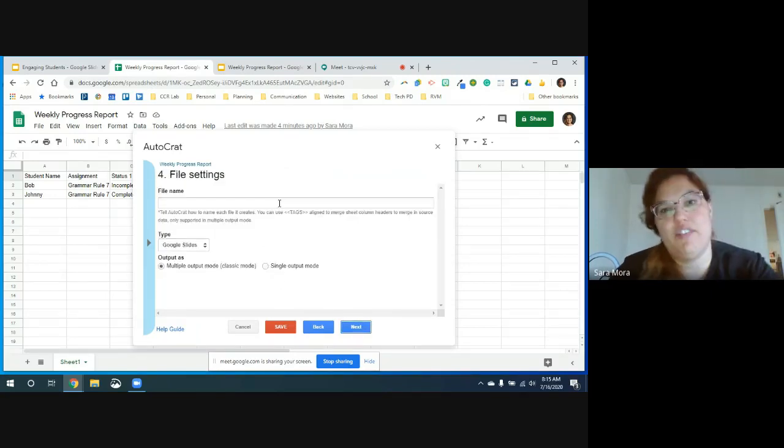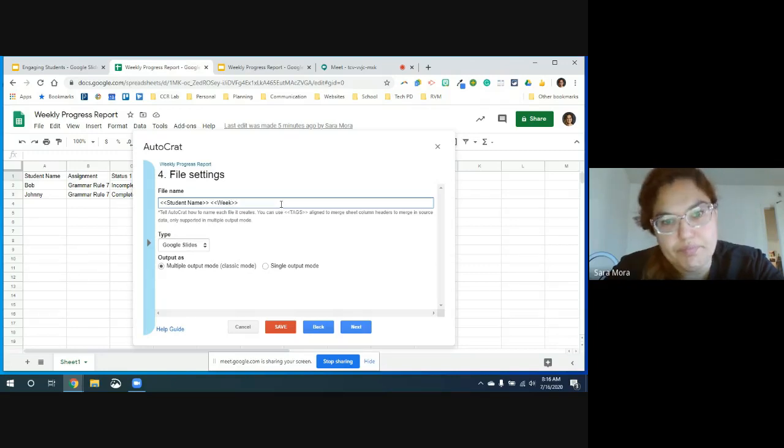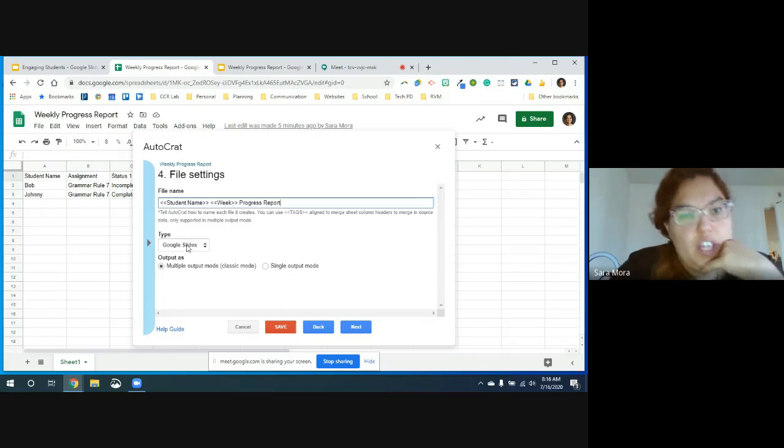I'm going to name the file, and I can use these same tags in there. So I could put student name. And if you were smart, somewhere in here you would put the week that this is all happening, so that you can put week whatever. So you wouldn't have to type that every single time. Progress report, right? And it's a Google slide.